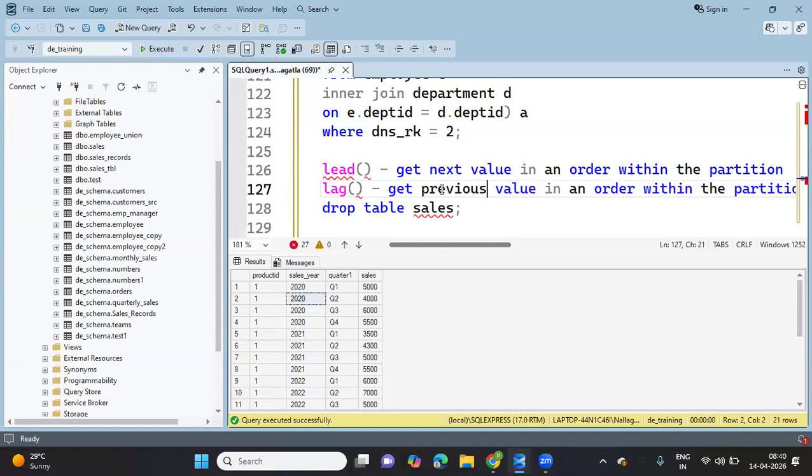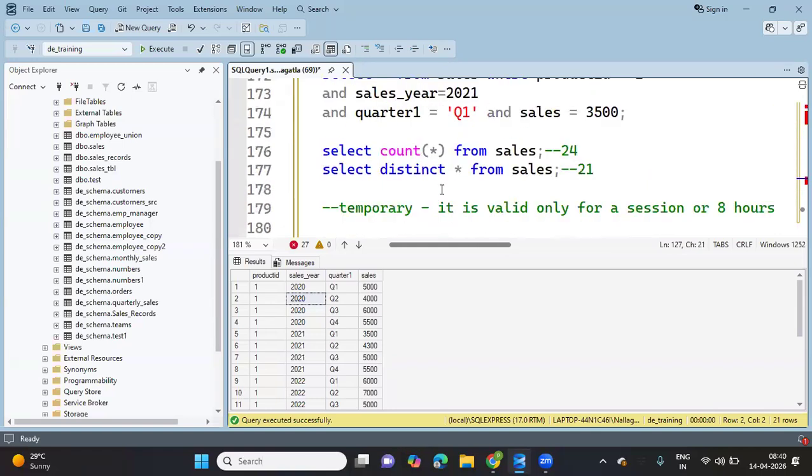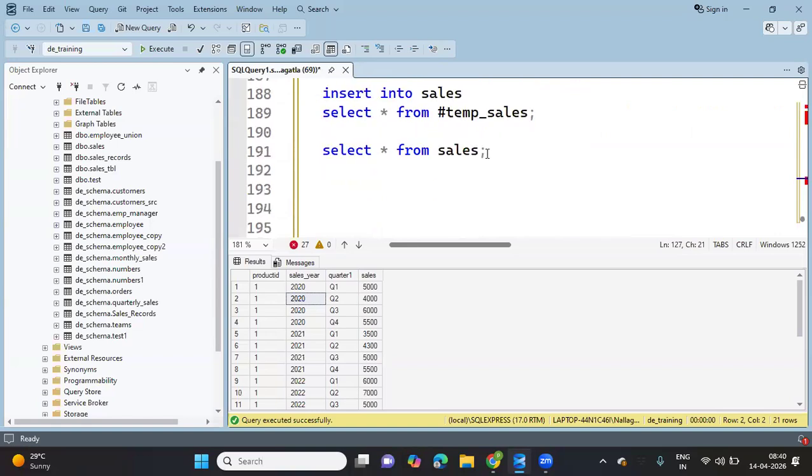Lag is previous and lead is next. Let's see that. Okay, so I want to get the next sales value here, the next quarter sales. So select star, comma. I want all the columns along with the next value. So lead of what value do you want to bring to the next? The sales value. For every row, the next row's value has to be brought to the current row.